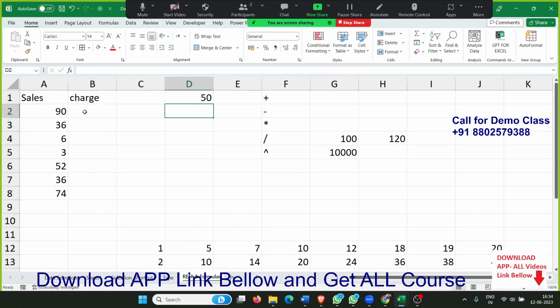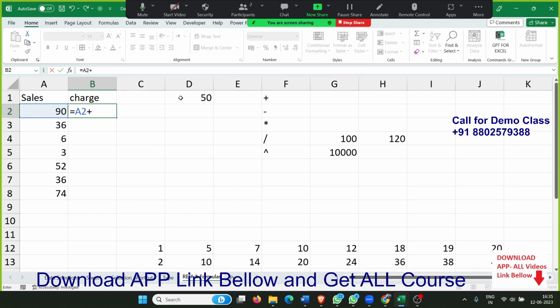So I want to type 50 in D1. I want to add the D1 value to all the data. So at that time we select A2, give the plus symbol and select D1. When we press enter, you can see we get the result. But when you drag here, there is a problem. This is A2 plus D1. When you drag, A2 changes to A3, and D1 also increases to D2.